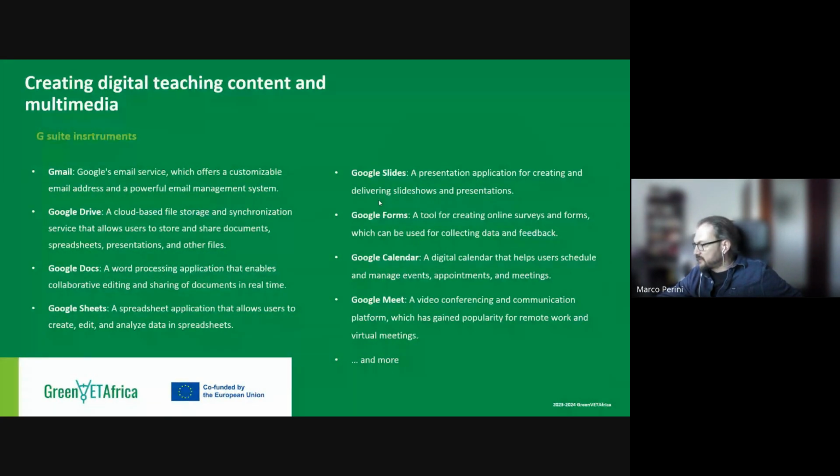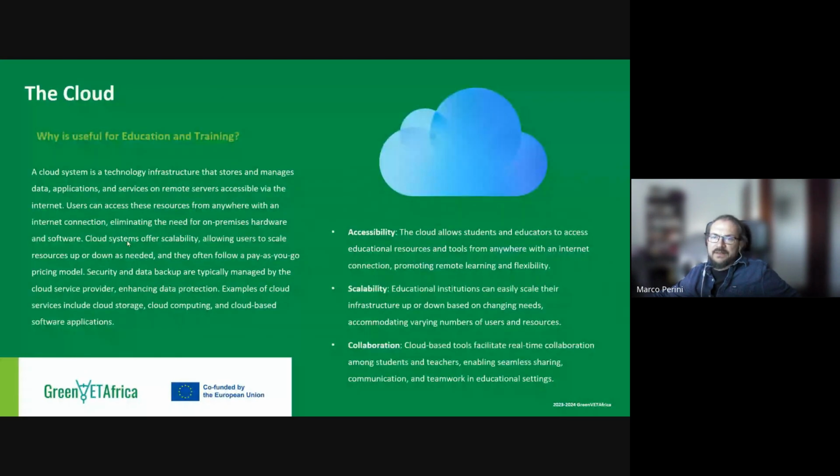These are not software made for education, but we can say that it could be not the most, but one of the most used suites in education. And this is really interesting and good for what we were saying before.